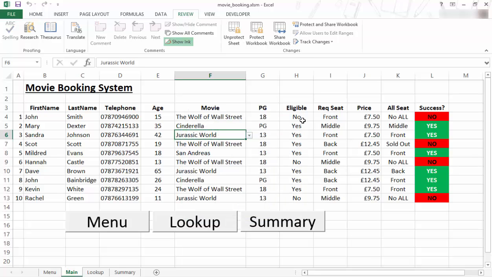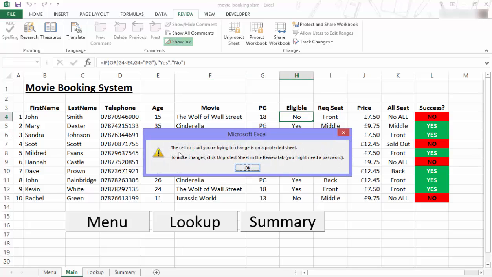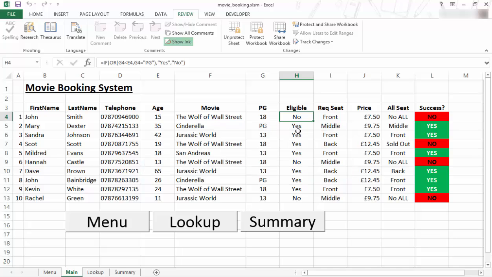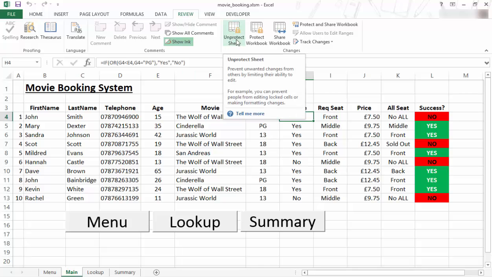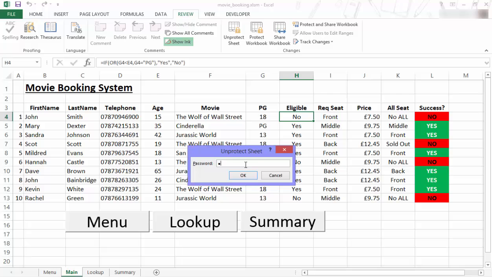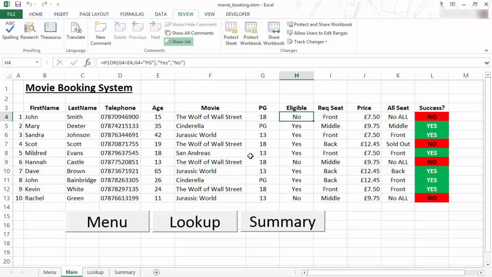Now, for example, if I go there and I press delete, I get an error message. It says the cell or chart you're trying to change is on a protected sheet. To make the changes, click Unprotect Sheet in the Review tab, and you might need a password. So I can't make any changes to this worksheet unless I unprotect the sheet. So I'm just going to unprotect that for a second. I'm going to put in my password, and then I'm going to say OK. So that is two of the ways that you can protect. You can protect your data inside there, or you can protect any structural changes by that one.